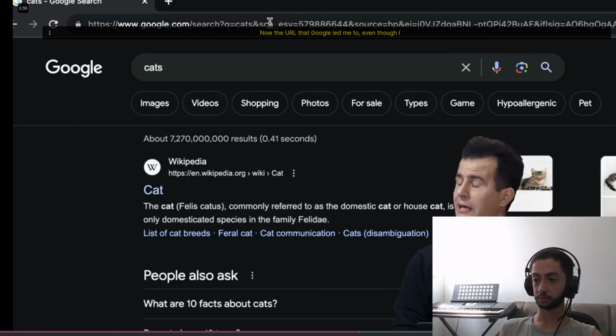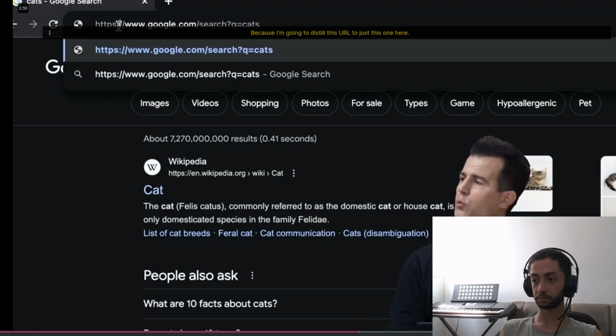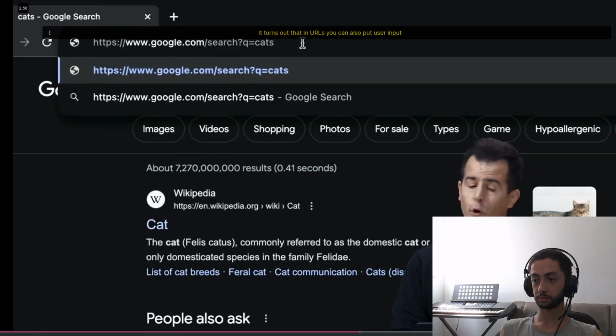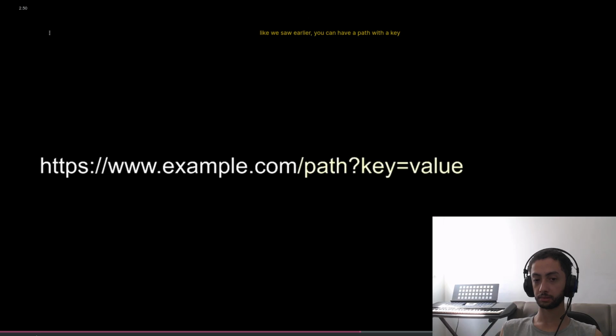Now, the URL that Google led me to, even though I started at the very simple google.com, is actually pretty long. And I'm going to just delete anything I don't understand, because I'm going to distill this URL to just this one here. It turns out that in URLs, you can also put user input in the form of key value pairs. So in any URL, you can actually have not only a path like we saw earlier, you can have a path with a key and a value prefixed with a single question mark. And in fact, if you want to have two keys and values, you just interpose them with an ampersand instead.